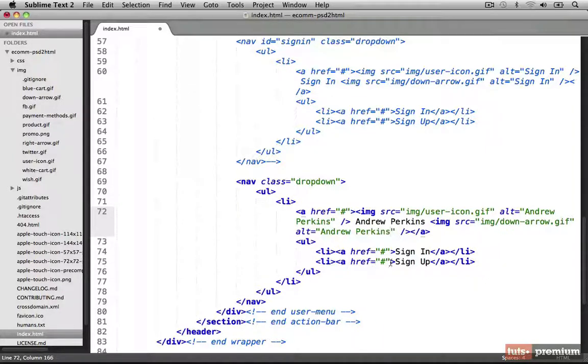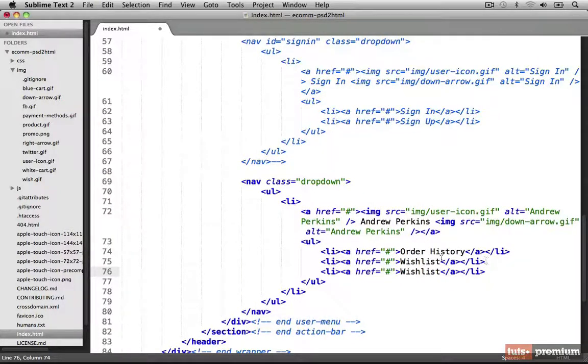And for our drop-down menu links, let's change the first one to say order history. And the second one will be the user's wish list. And then I'm just going to duplicate this one. And the last one will say sign out. All right, that's it for our user menu.